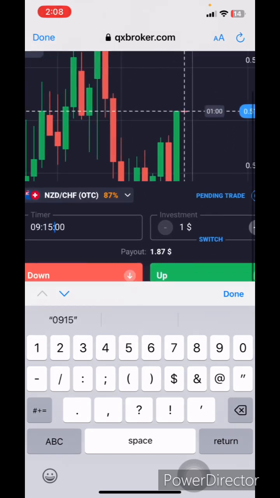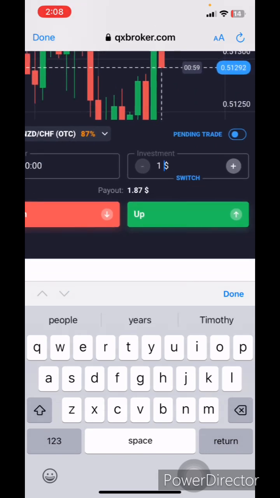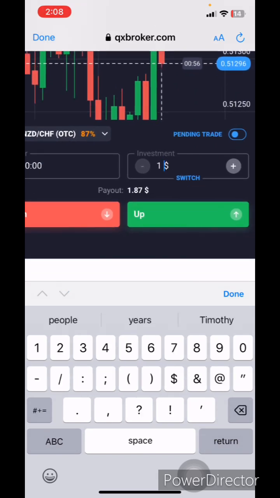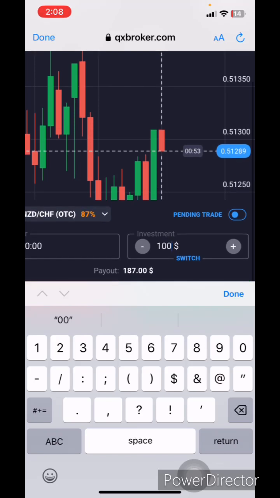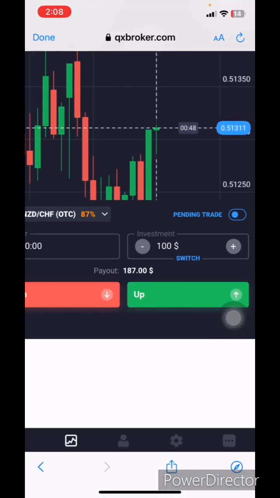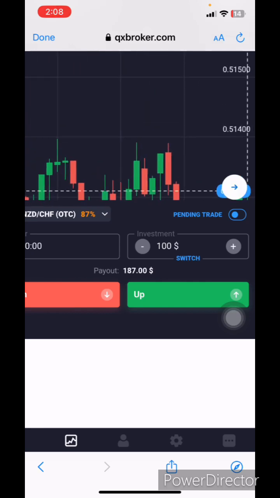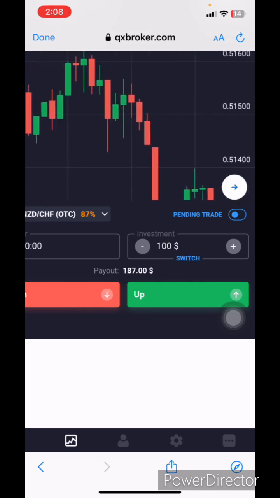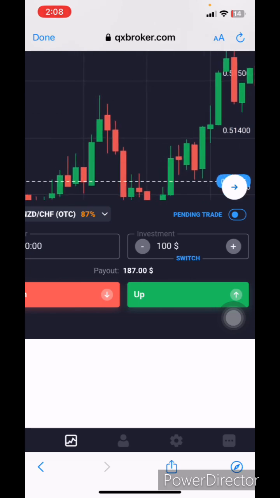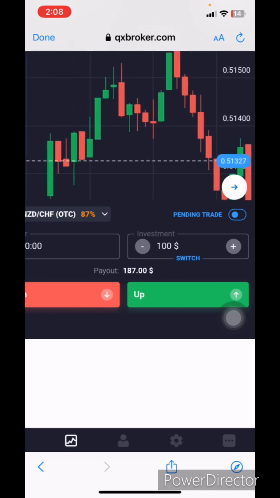So at 09:15, and we are risking 100 USD, for example. So if we are risking 100 USD on this sale market, what we are going to do is we're going to be watching the time.